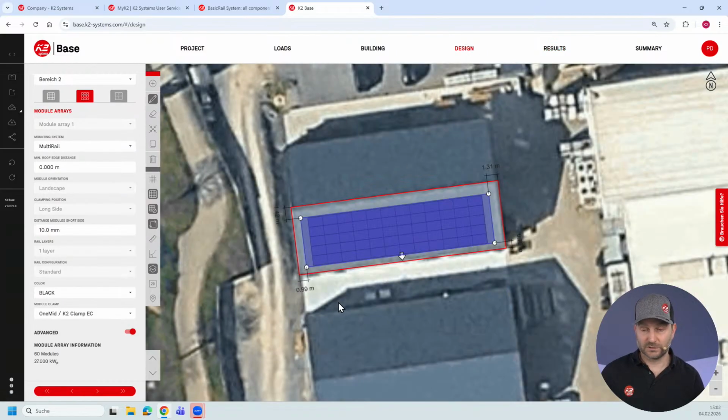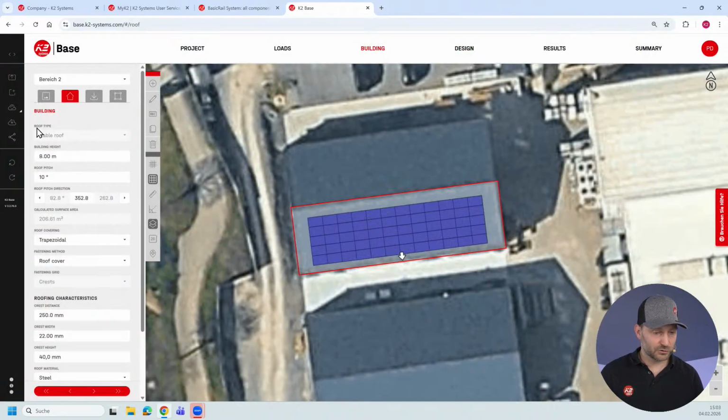So that's it for the pitched roofs. Now let's go to the flat roof, because many customers, many base users, call us and ask, why can I not use the dome system in K2 Base on trapezoidal roofs? The answer is you can use it, but most of the people who ask this have chosen a pitched roof, for example, a gable roof or a mono-pitch roof.